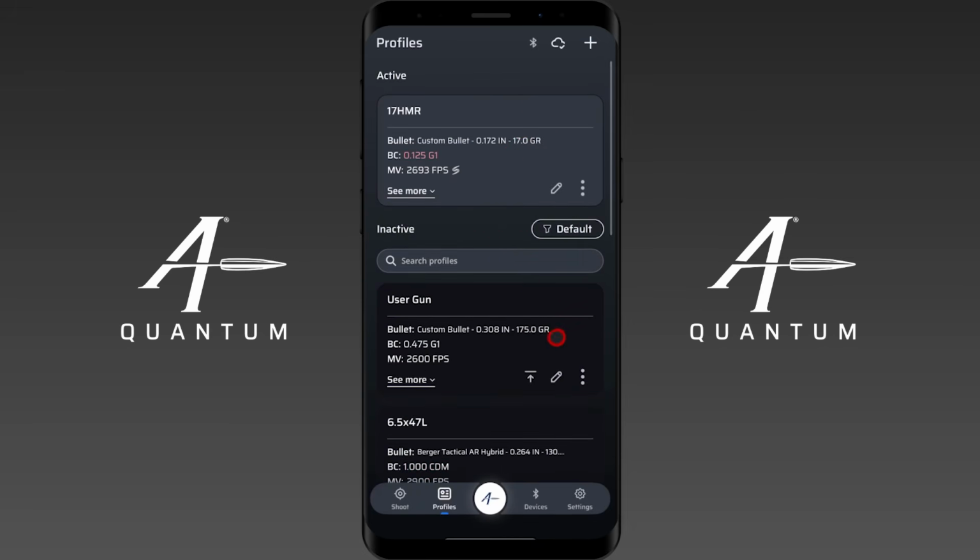One more thing that you can do, if you have more than one profile: if you only have a single profile, you can't delete it, but you can delete and duplicate.